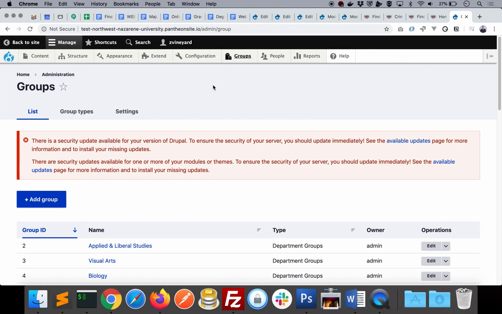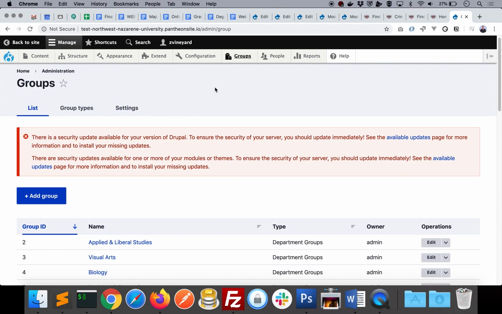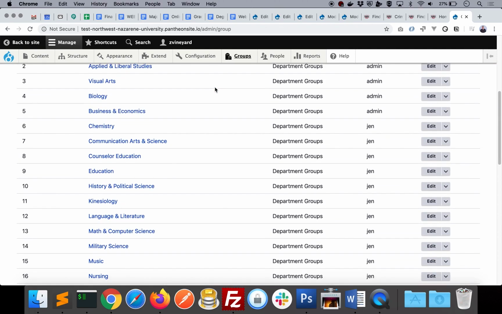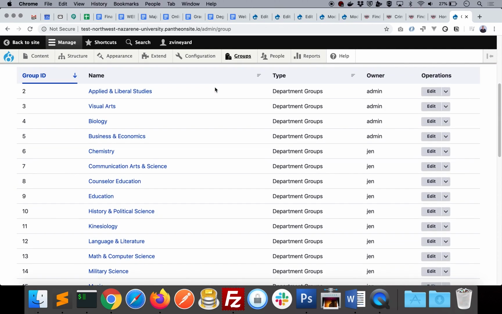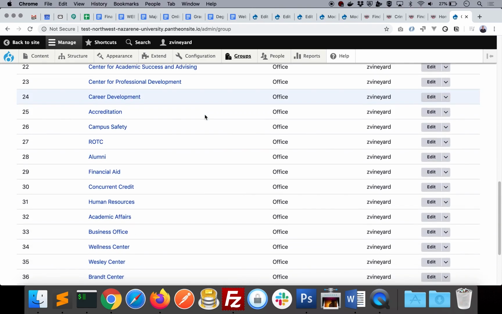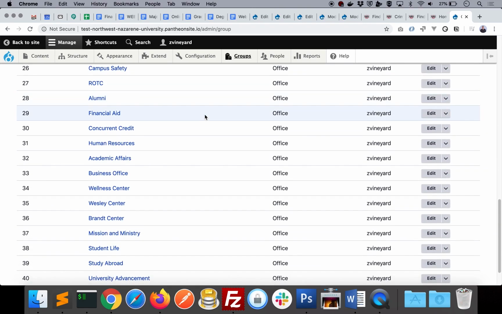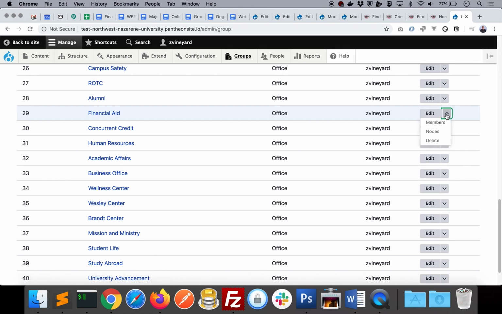Once you're logged in, you can go to Groups in the menu and go to List, and you'll see a page that lists all of the groups in the system. You'll have access to one of these groups. So if, for example, I work in financial aid and I need to edit a component page, I'll be able to see over here a button that says Edit, or in the case of non-academic offices, it'll just say Nodes. But if you don't, you'll just be able to click this little drop-down arrow and click on Nodes.